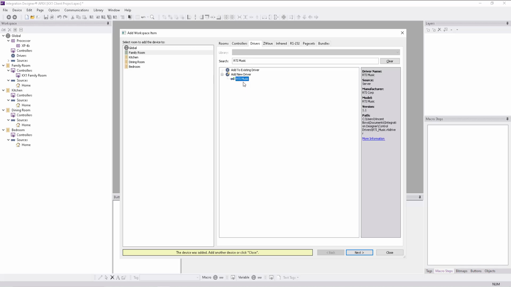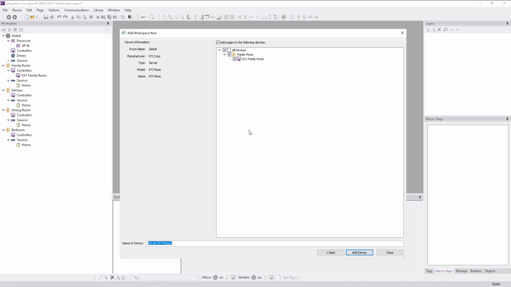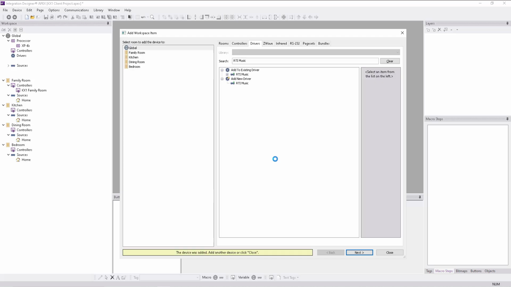Now, since this is the driver that adds the server initially and then discovers the players, I'm going to add this to global and click next. I'm going to uncheck the page for the server. We don't need a page for the server. We only need a page for the individual players that are now discovered. Add device, and you'll get a message saying that the software found a single device, which is the MS3, which consists of 3 players. It now adds those 3 players to the existing driver, so we can add them to the specific areas we want to control them in.